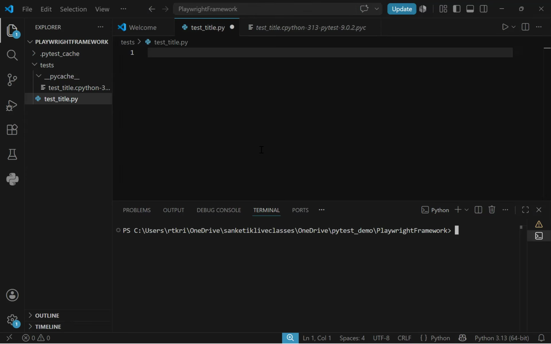Terminal is opened. Okay, next. This terminal opens inside our project folder. We will execute all installation and test execution commands here.